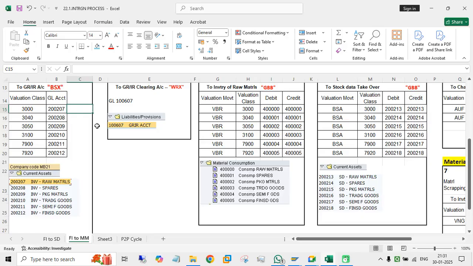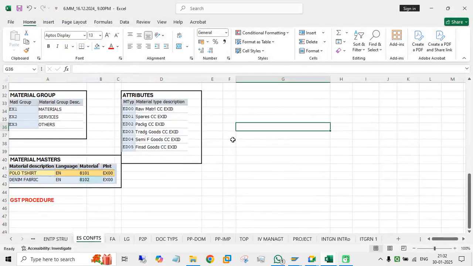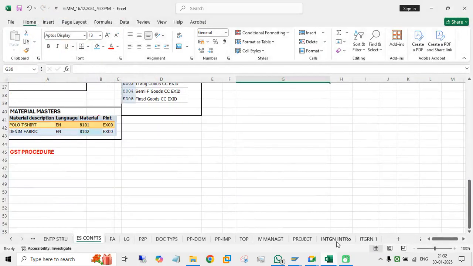So basically, normally with these GL masters, whenever we do the GR, the FI documents are automatically created, right? Whenever we do the GR, automatically the FI documents will be created. I told you in the beginning also.